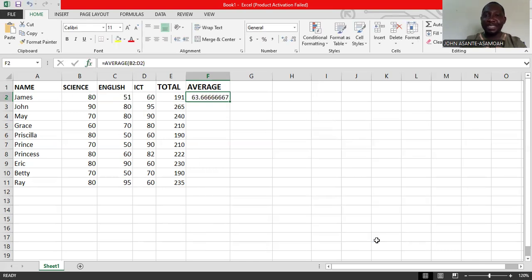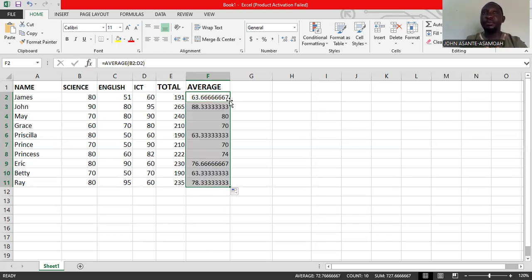That's so interesting. 63.667. That is the average for James, the first person. Do not forget that you can just use your small black plus, which is the autofill. You can double click and it will give you the rest of the answers. I did this using what you call a formula, a function. So I'm going to try another thing.